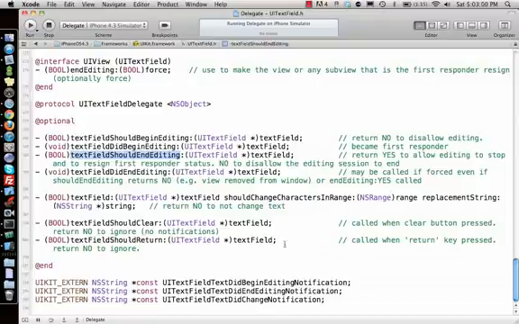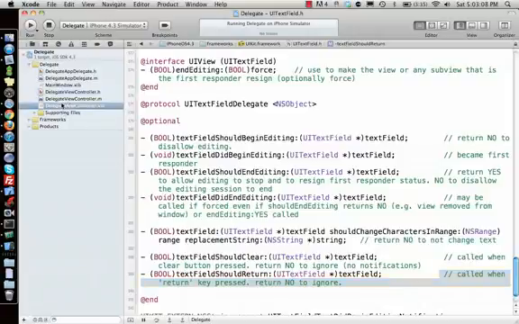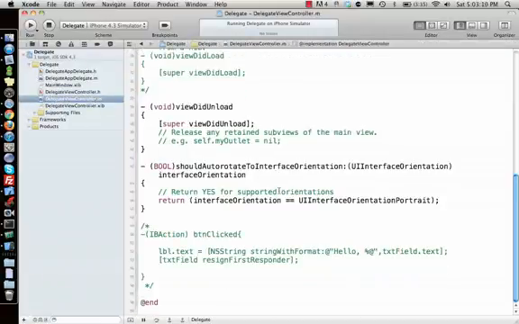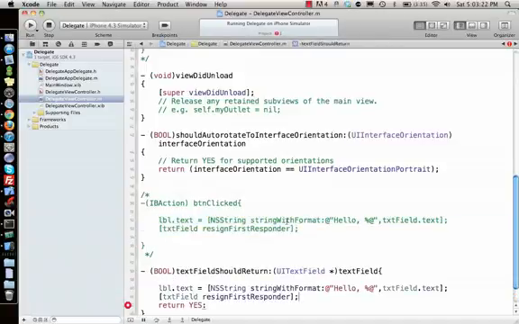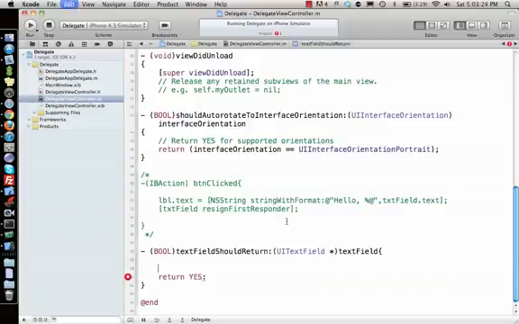The one that we're interested in right now is this one, textFieldShouldReturn. If you see the description here, it says called when return key is pressed. So since we need that, I'll just copy that and paste it at the bottom. And there's a return type BOOL, so I'll just say return YES. And then what do I need to do? I need to do these tasks when return is clicked.